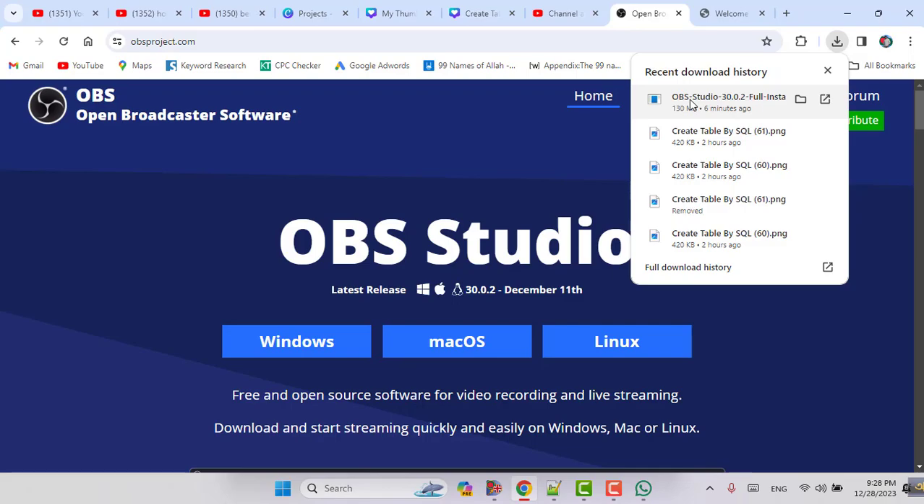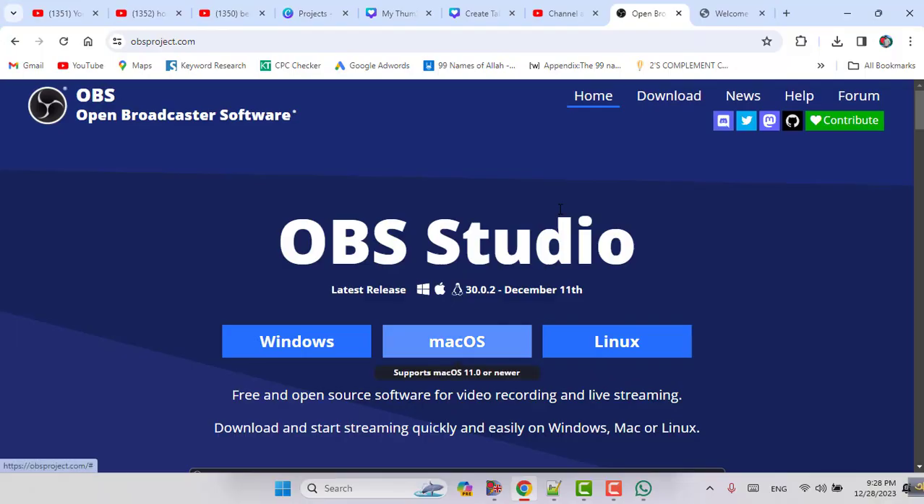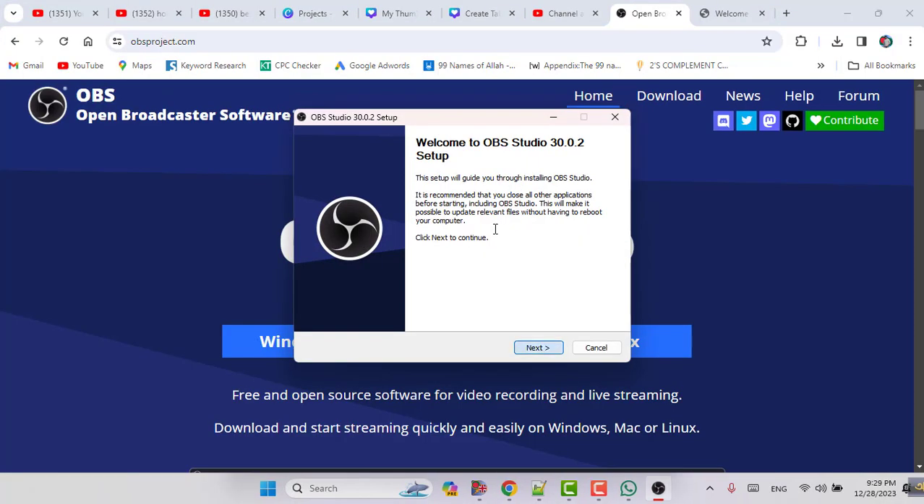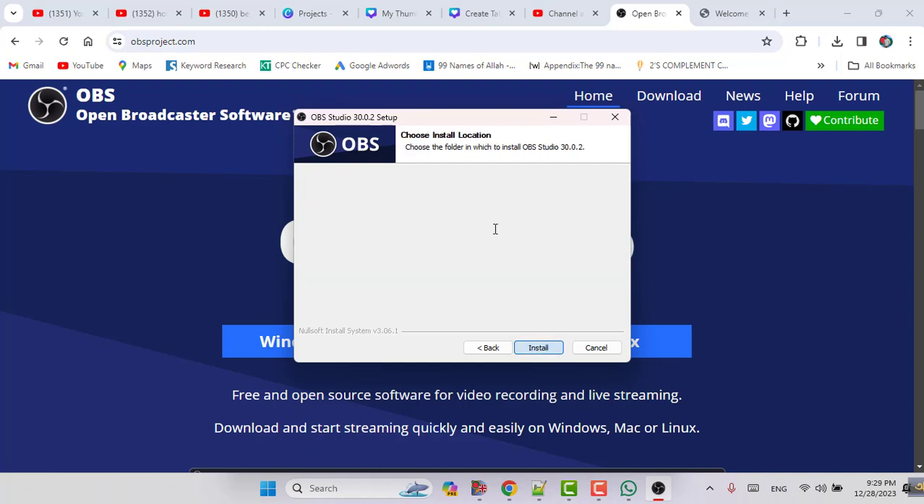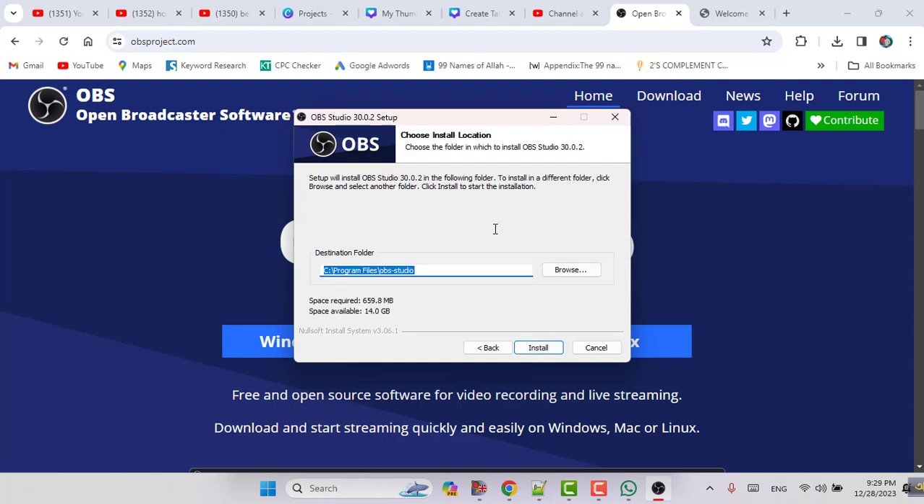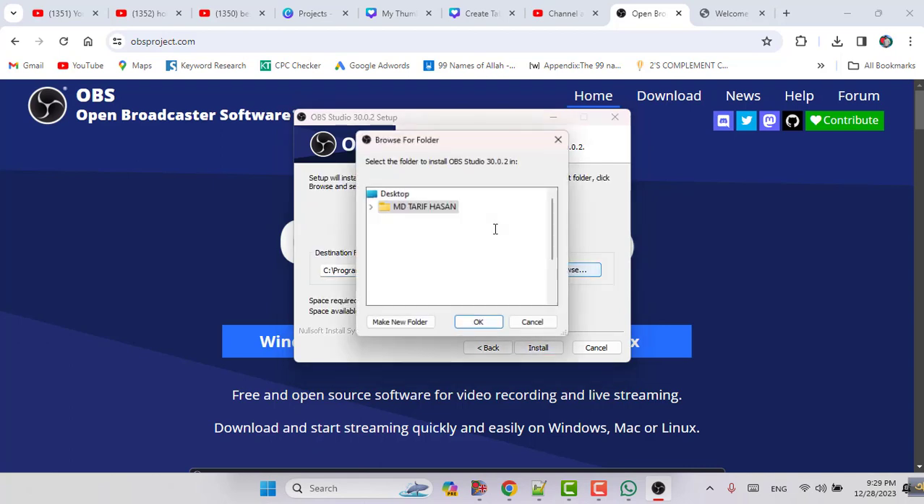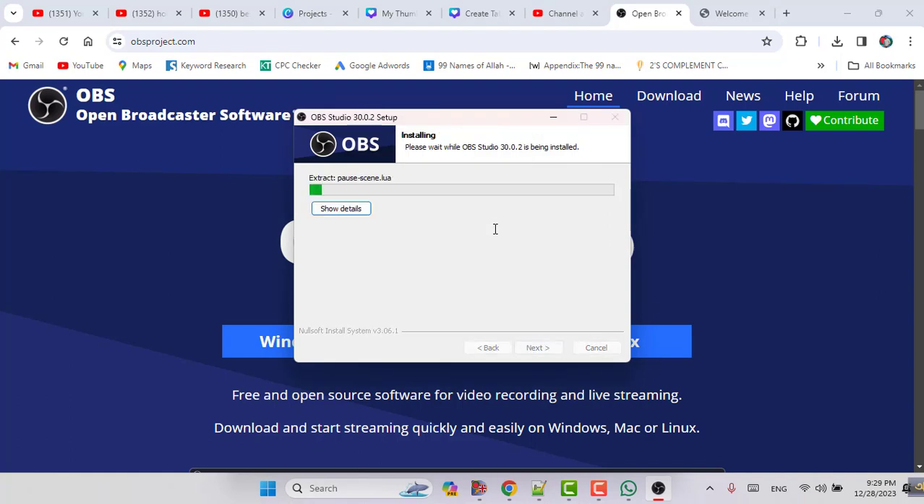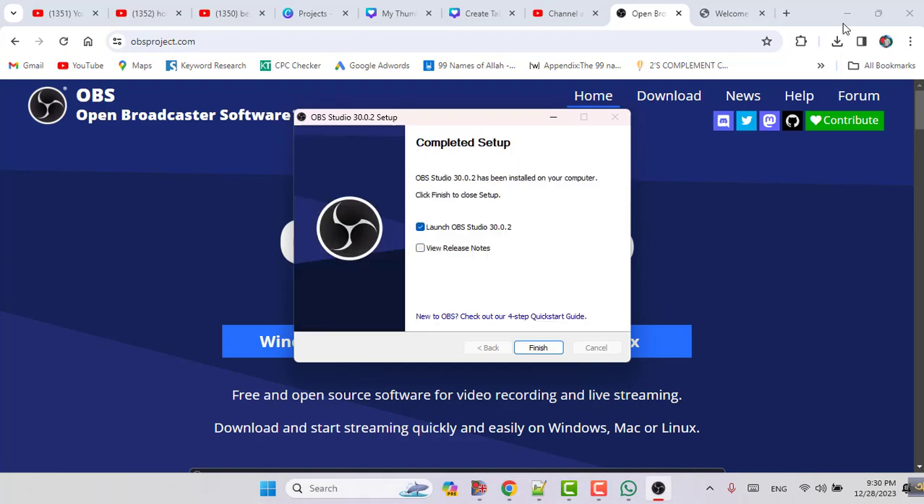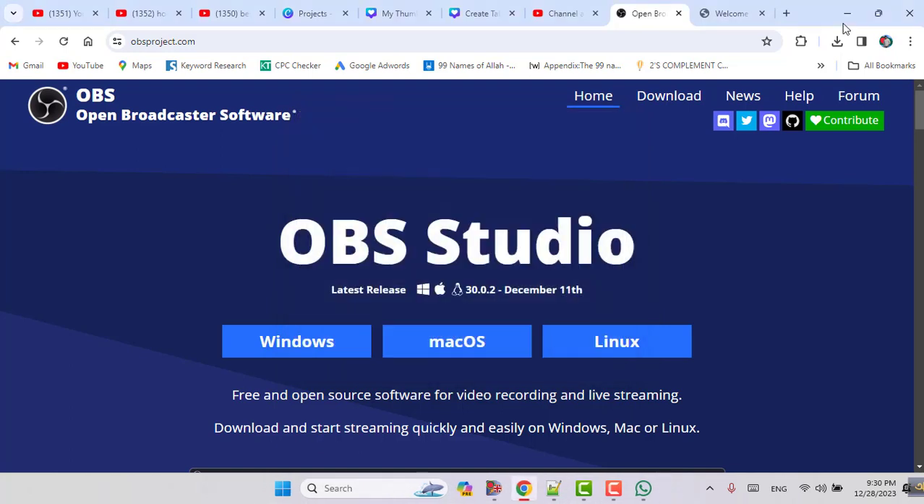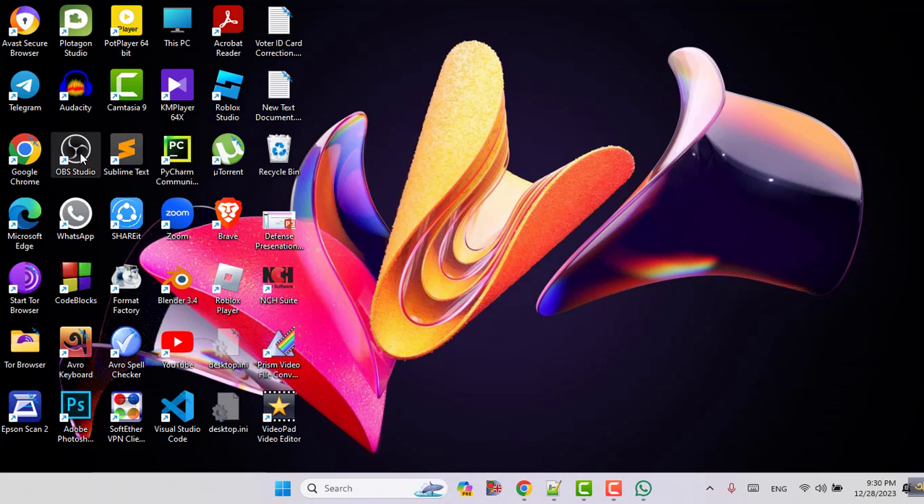To install it, just open it. Now click on yes. Then click on next. Again click on next. Now you have to choose a folder where you want to install it. Then click on install. And it will take a short loading. You have to wait for it. Here you can see OBS Studio is installed. Now I will click on finish. So it is the OBS Studio. It is installed successfully. Now I will open it.